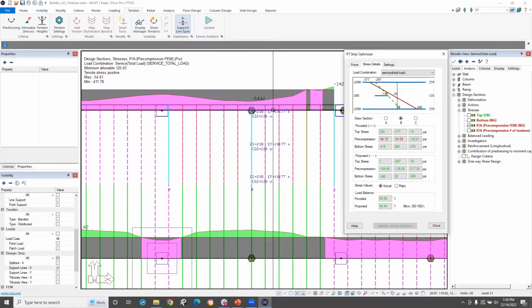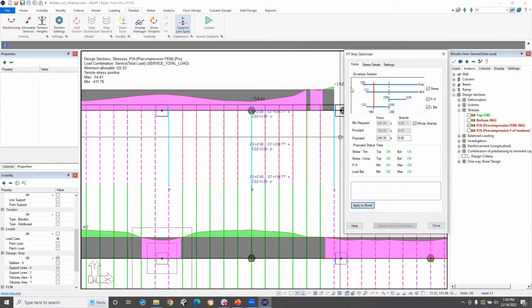So with that, I'm going to go ahead and just apply these changes. Now, if I wanted to, I could switch to a different load combination. In this case, service totals, the one that's going to be controlling, but I can shift between them if I have a bunch of different service combinations. So back in the force tab, we're going to go ahead and apply these changes.